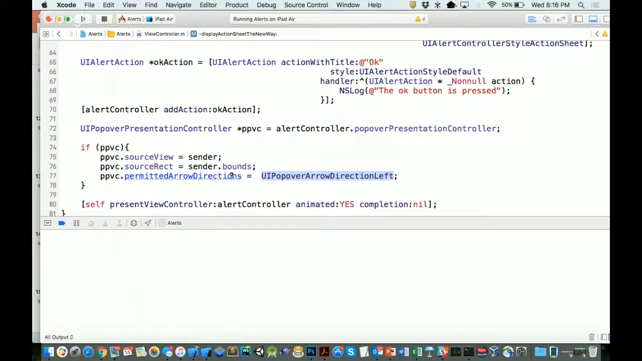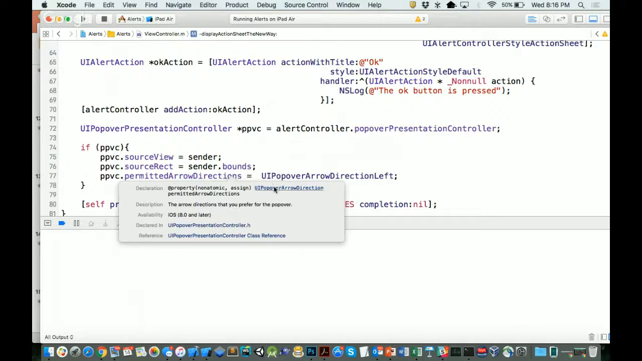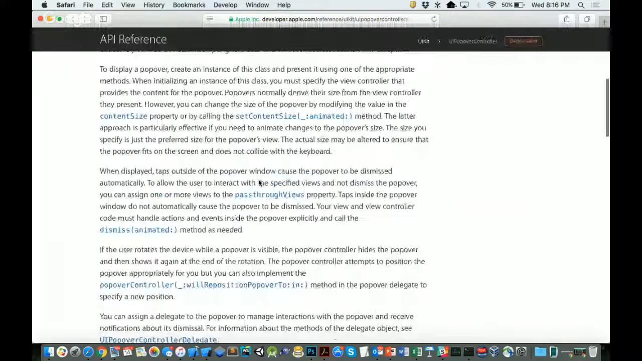And again, this is an enum. There's only a limited amount of values that you can use. Yeah, I'm not going to go over the documentation.